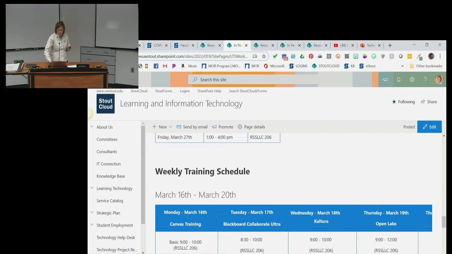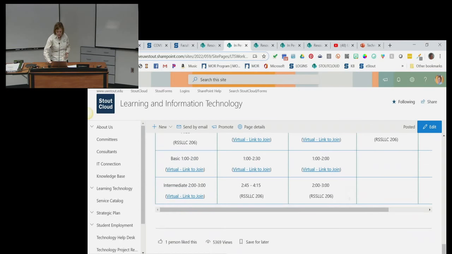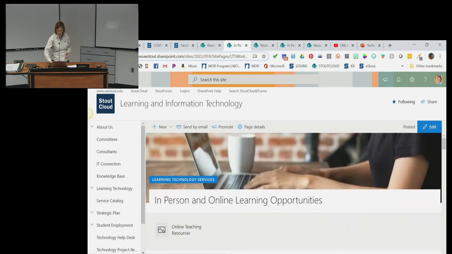But at the bottom of the page, I also put a weekly view, because some of you may just want to see, okay, what's happening this week? And so the links are there as well. Basically, we're doing Canvas training on Monday, Blackboard Collaborate on Tuesday, Kaltura on Wednesday, and then Open Labs on Thursday and Friday, and multiple opportunities for that. So a lot of training opportunities. Hopefully you can take advantage of those.